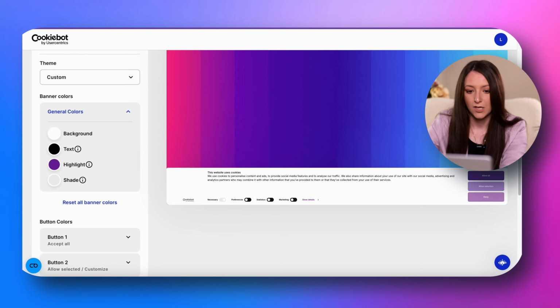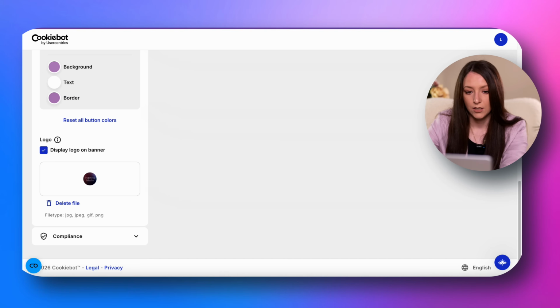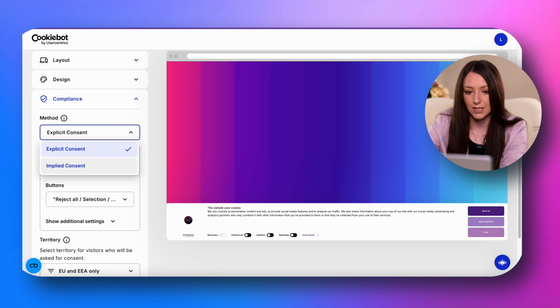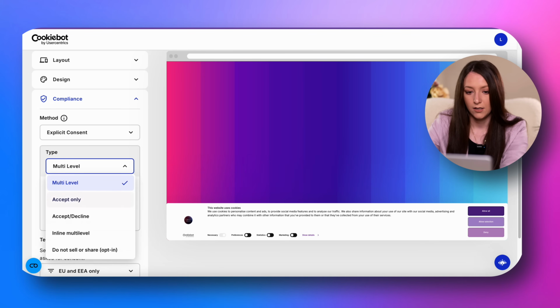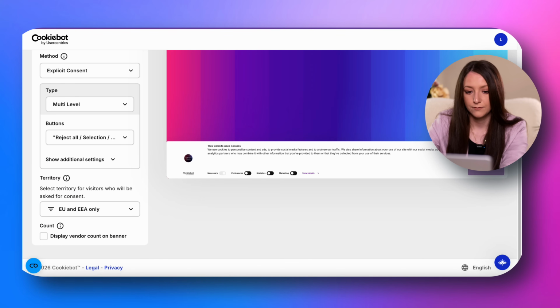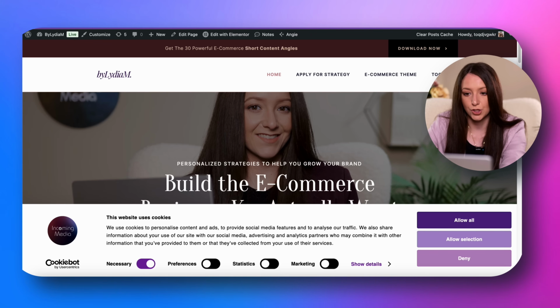As you can see, you can display the logo on your banner if you want to. You can have your logo right there. So just implied consent or explicit, multi-level, accept only, accept decline, reject all, allow all, okay, territory, and there you have it. Then we click next, and then when you visit the site, this is going to just show up right here.